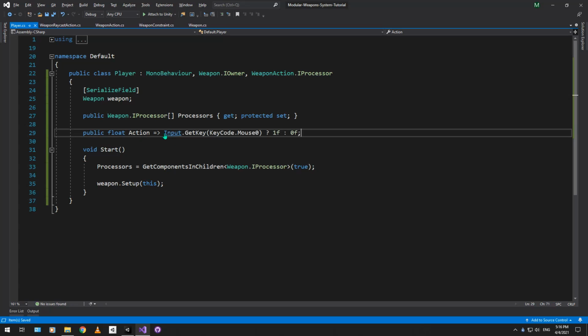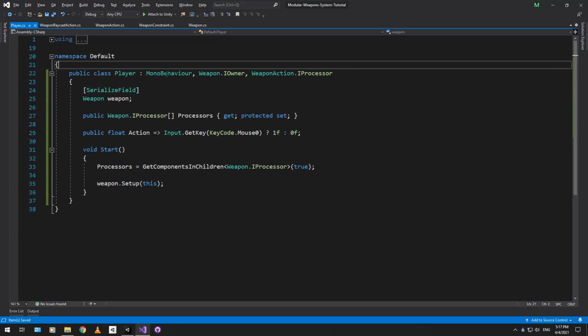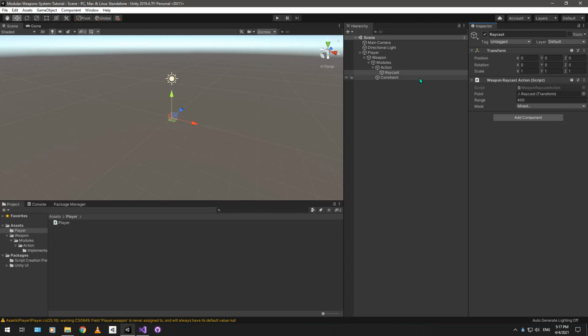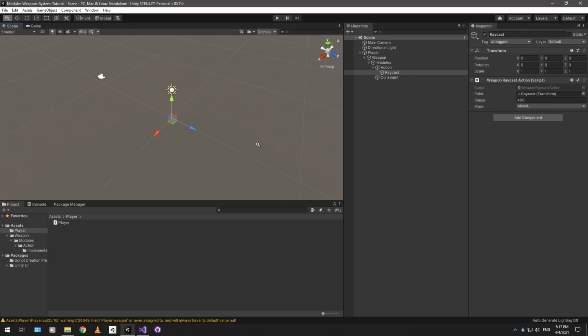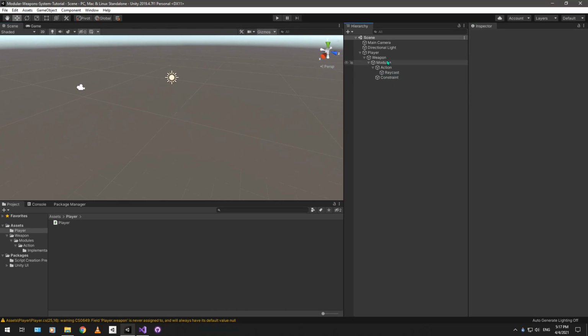And the idea again behind these processors is that you can implement them in any sort of way that you want. So I can make like a player weapon action input class and use that, but for now I'm just going to be implementing it right on the player object, because again this is a weapon system tutorial, not a player system tutorial. So there we go. Now we should be able to actually do all of our raycasting, and we have a basic weapon going on.